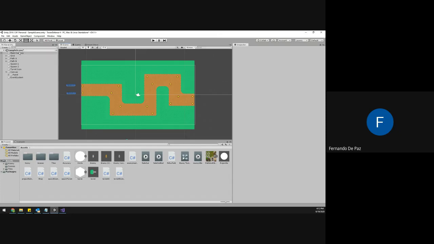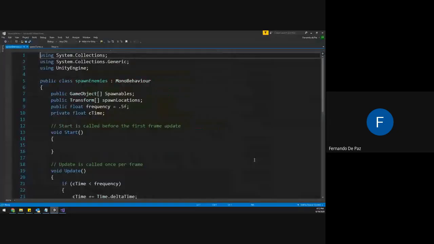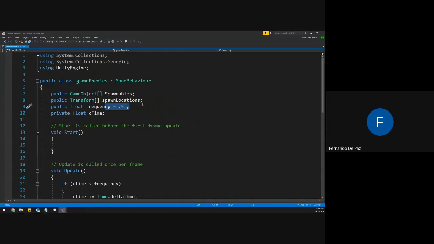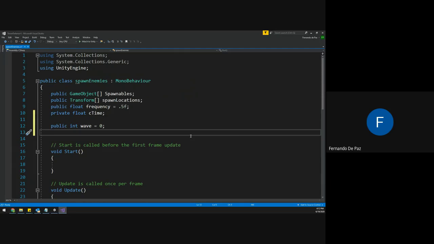So let's do this in the main camera, and it's going to the script called spawn enemies. Okay, you can close the other scripts. We don't need the other scripts anymore. So just spawn enemy. Now in this script, currently every 0.5 seconds, it's going to make an enemy. So we're going to make another variable, and this is going to be a public int. It's an integer, a round number, and this variable is going to be wave. Wave equals 0. So it's going to start at wave 0. Make sure everyone's doing this.